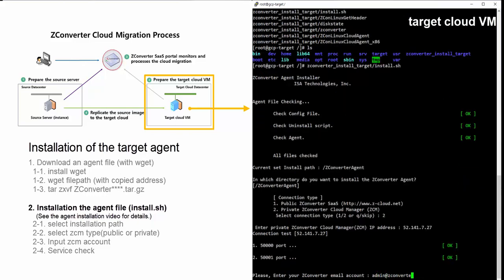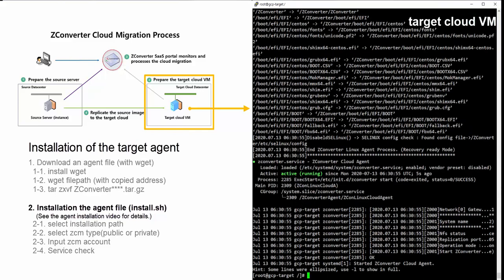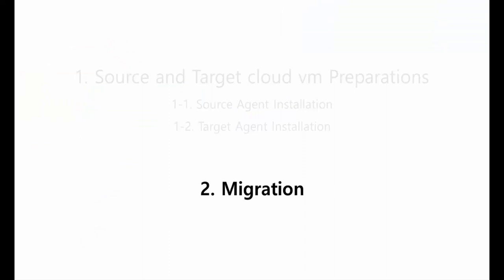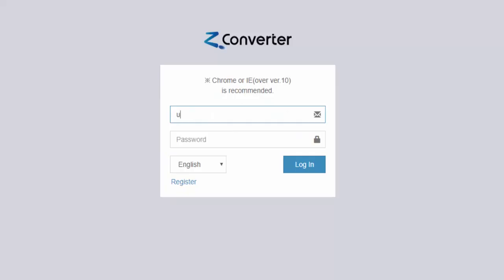Select the connection type, public or private. Input your ID and password and perform a service check to verify all connections. The installation is complete. Now let's begin the migration between GCP and VMware. The migration will be processed using the ZConverter SaaS portal, but all the captured data will transfer directly from VMware to GCP. ZConverter does not save any captured data.